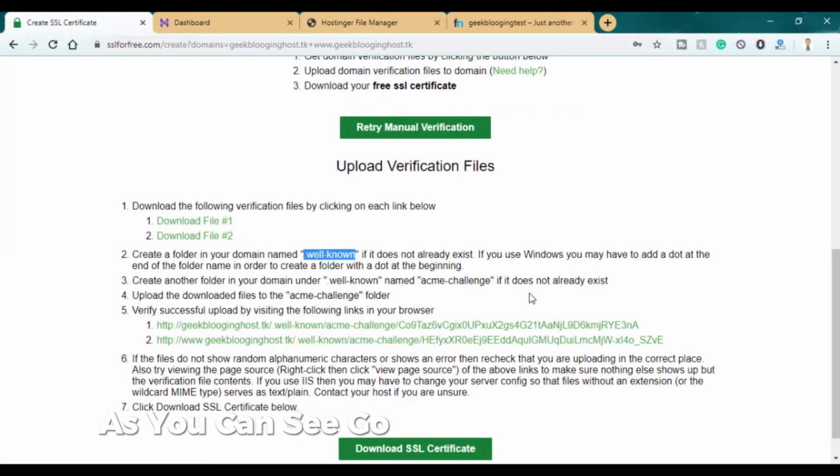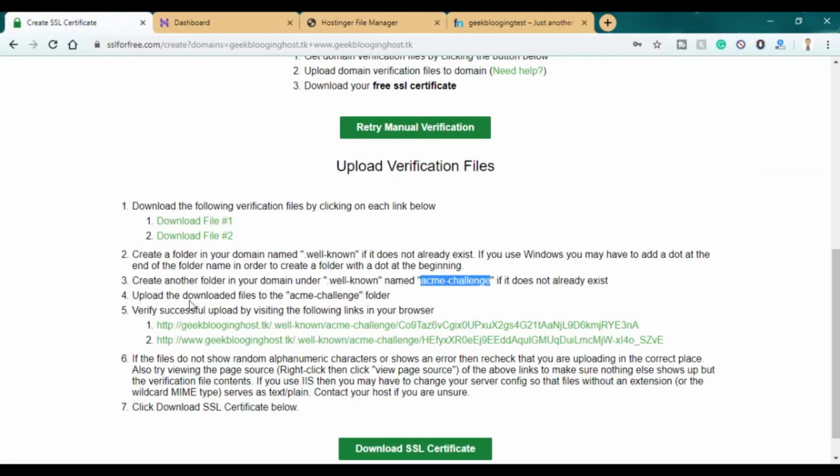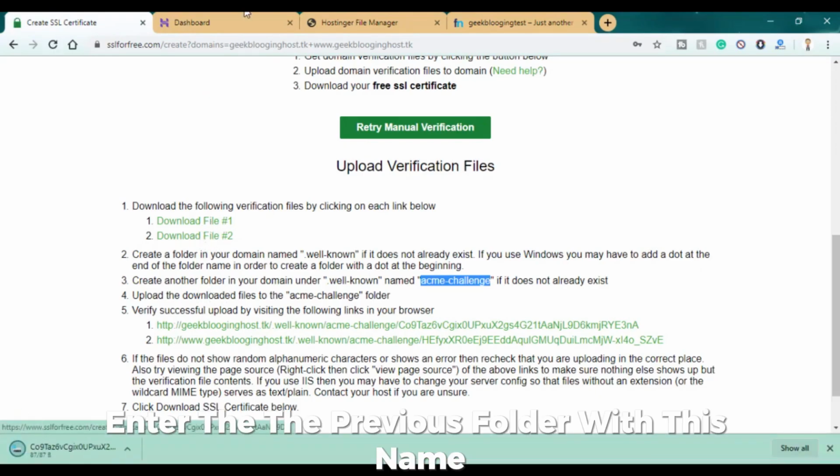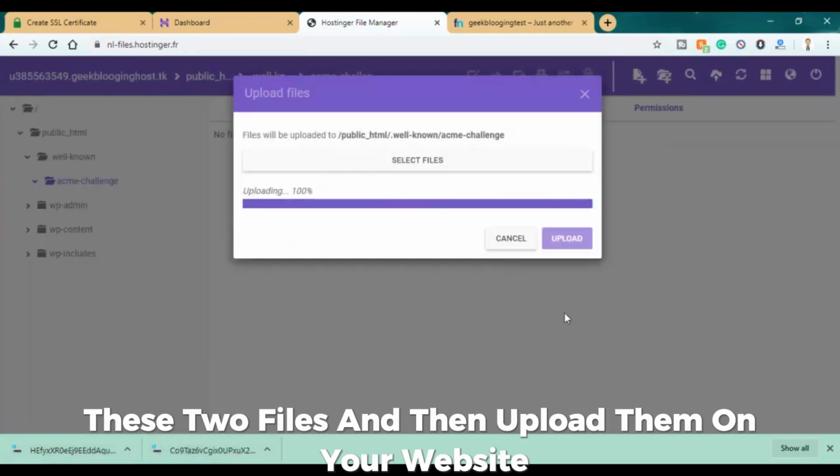Here, as you can see, go back, and if you read right here, you should create a folder with this name, .well-known, in the public HTML folder. Then open it and create another folder. Enter the previous folder with this name. Now you have to download these two files and then upload them on your website.